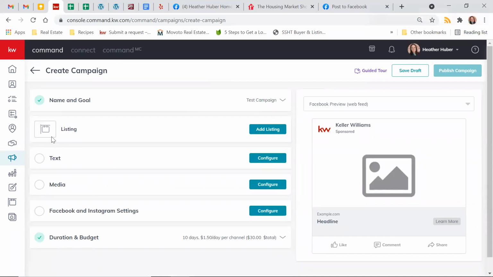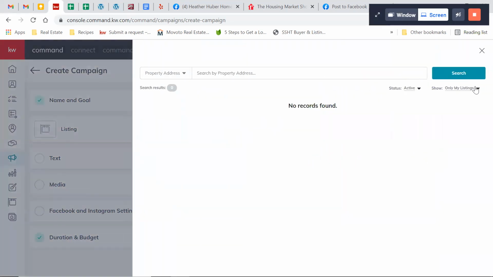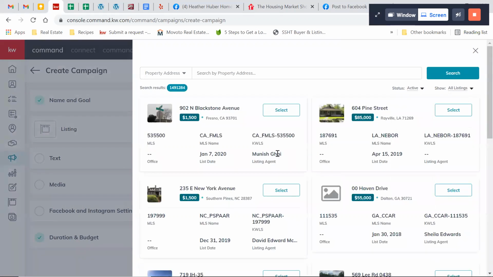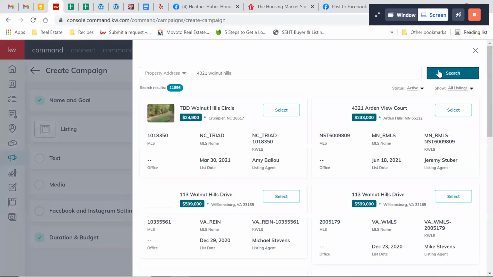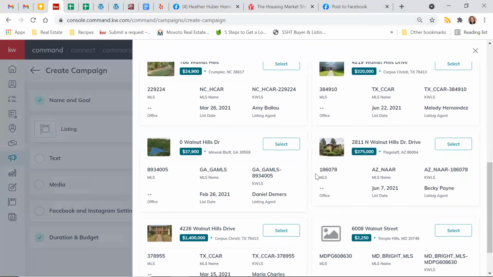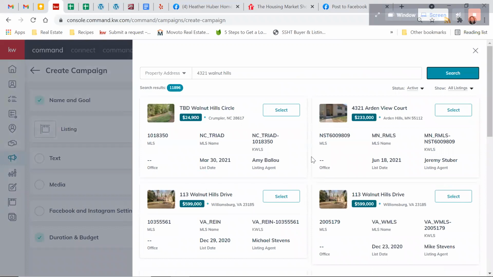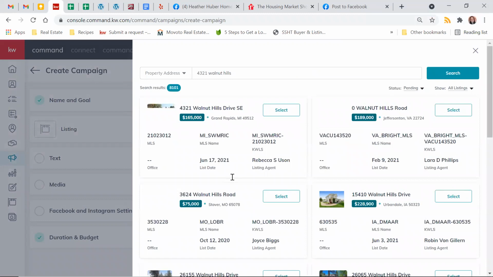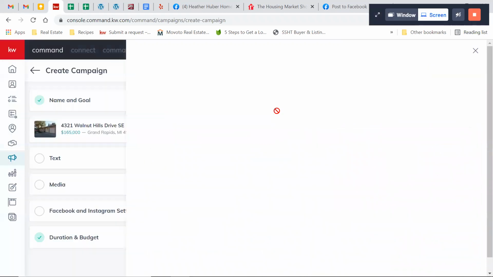And now if there is a specific listing that I'm going to advertise, I'm going to click add listing. And if it's somebody else's, I'll just get permission from them first. If it's mine, it's going to appear in this only my listings. Go to all listings and I could type something in here. Actually, here's one that I just got under contract. It's in my head. We'll just use that. Walnut Hills. Oh, where is it? She may have marked it pending and this might be only active listings. There it is, sweet. Okay, so she pended it. So I click select.